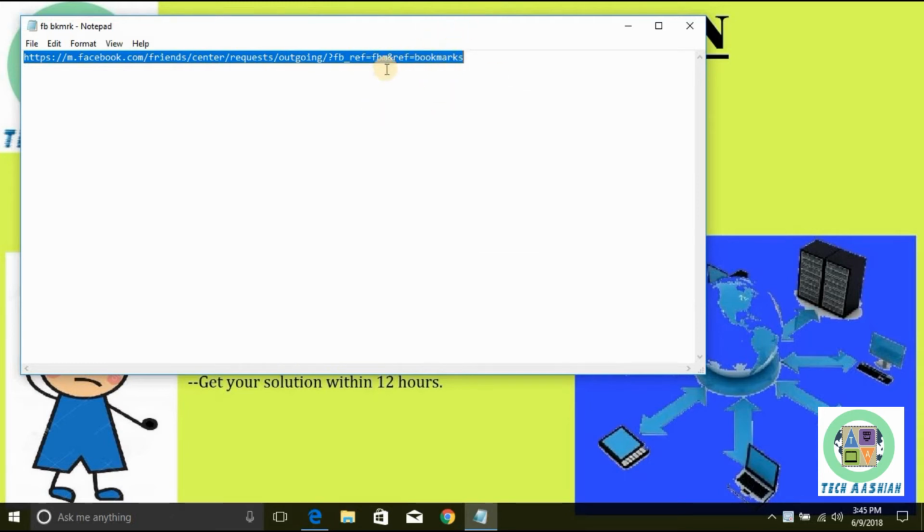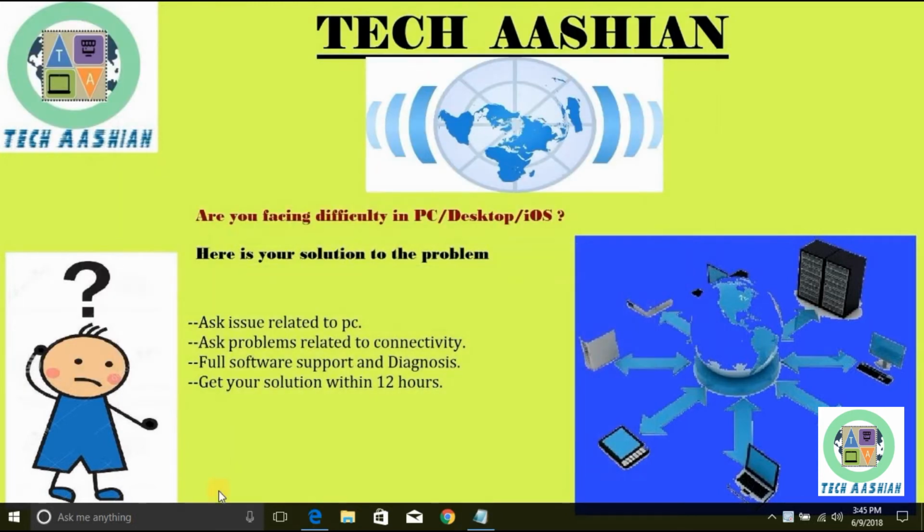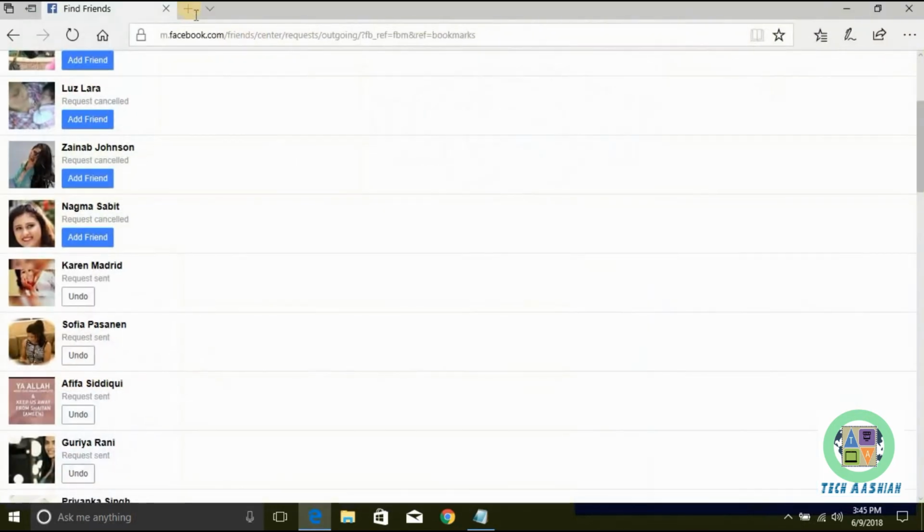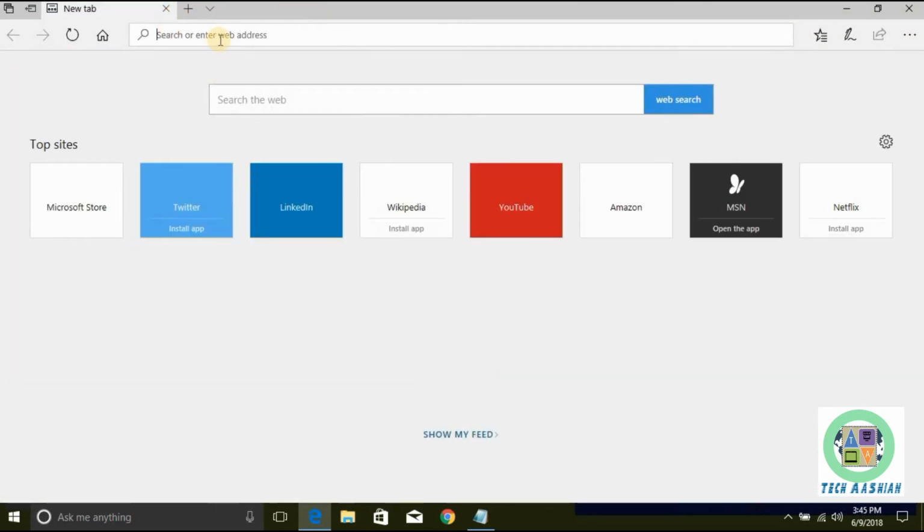You can copy this link from the description, and you have to open your browser. And before you go through, make sure you have logged into Facebook in your web browser. After that, take a new tab and paste the link.